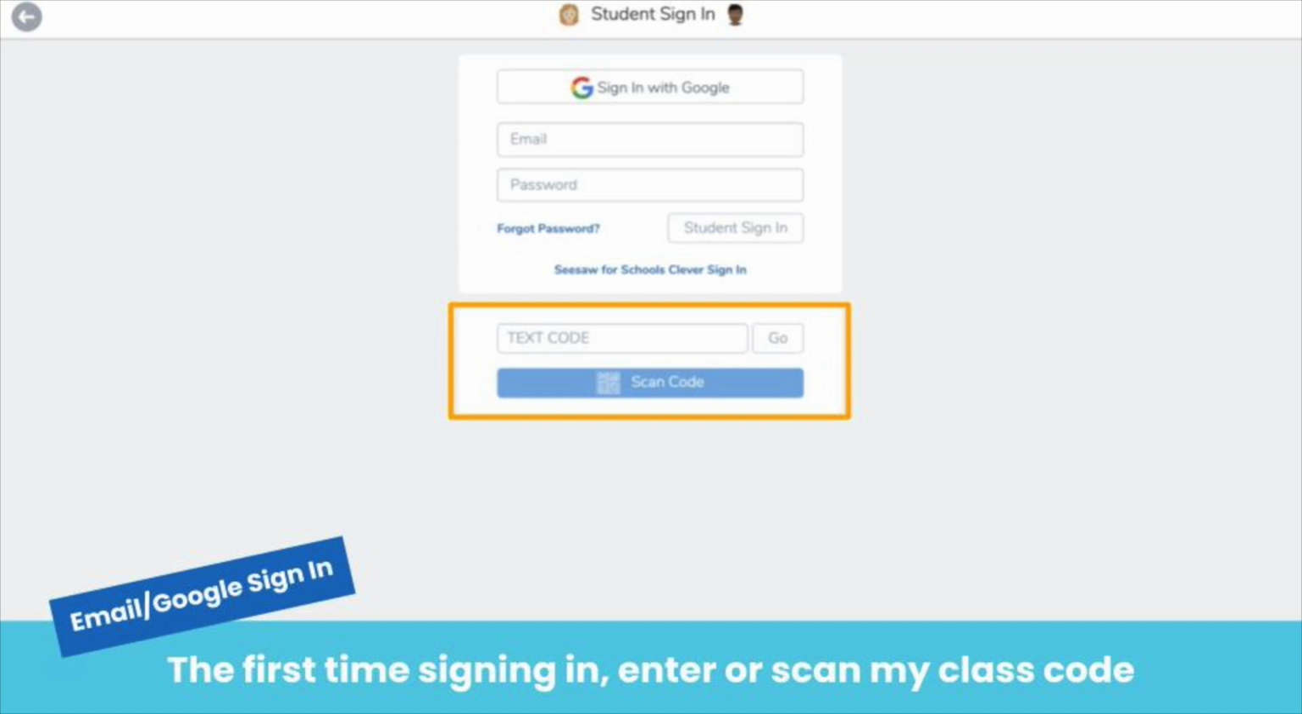The first time we log in, we will need to enter our class code. It's like our class's secret password. We need to enter the password to get in. We'll all enter the code. Remember, I'm going over all the sign-in methods. Please only share what you are using with your students.